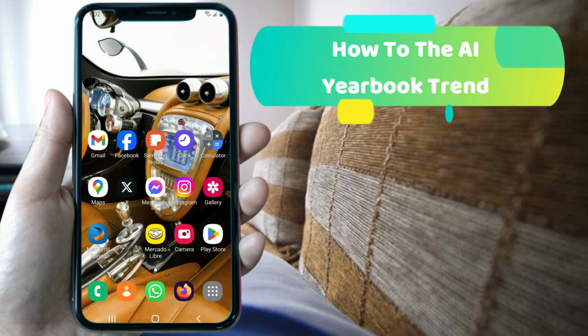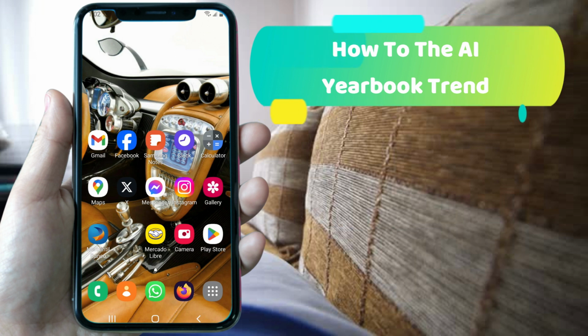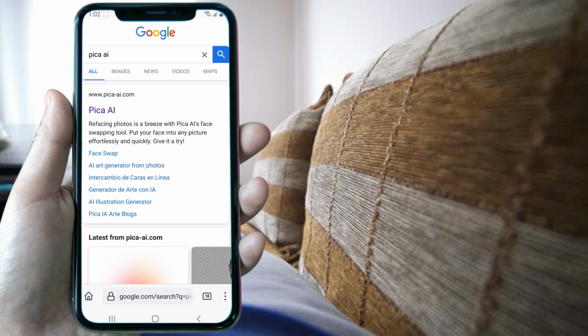In this video we are going to learn how to do the AI yearbook trend for free. The first thing we need to do to create our AI yearbook trend pictures is open a browser. It can be any browser. And we are going to search for Pika AI.